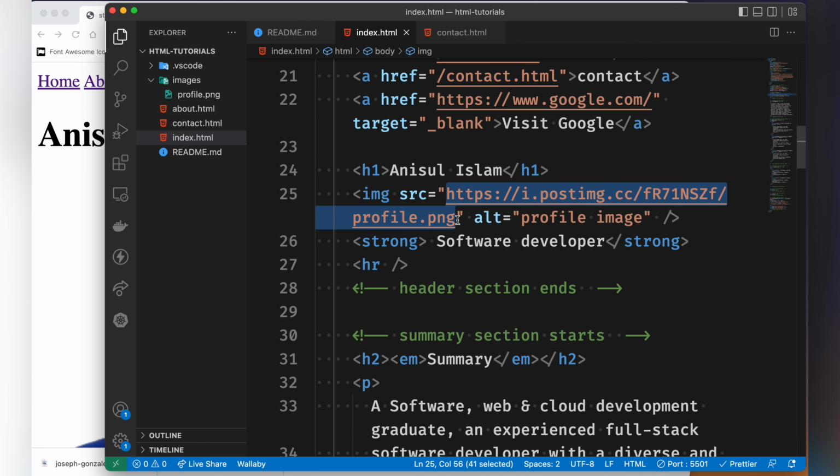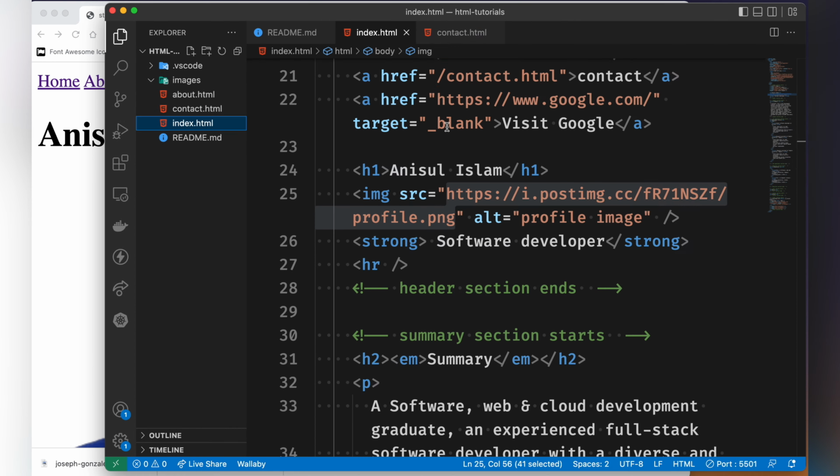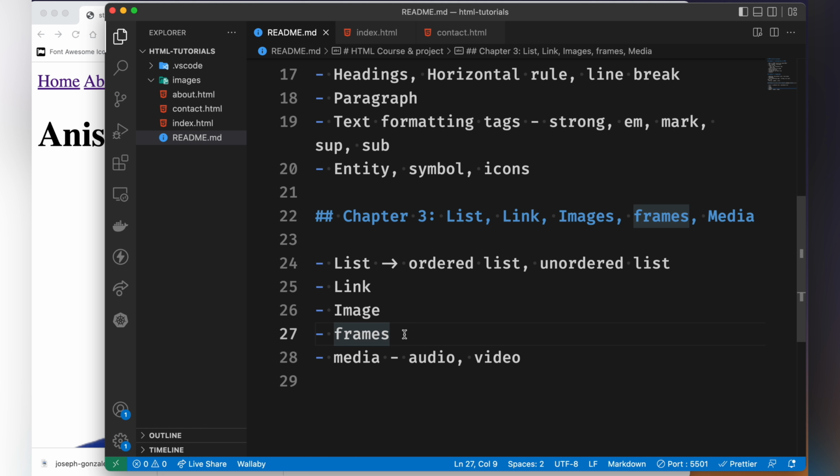So we have created an image link for ourselves. This is not something locally available. I can delete it from here now, because we are not using a local image. We're using our image link that we created by uploading our image to a server. Okay, so it looks fine. So far you have learned how to add images. This is great. Now we can move to the next one, which is frame.